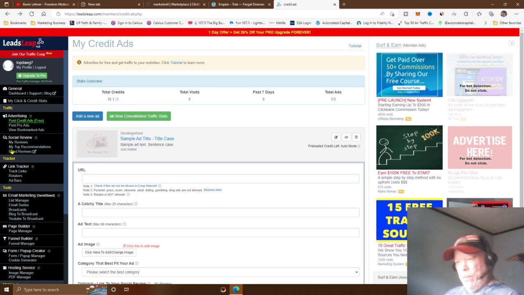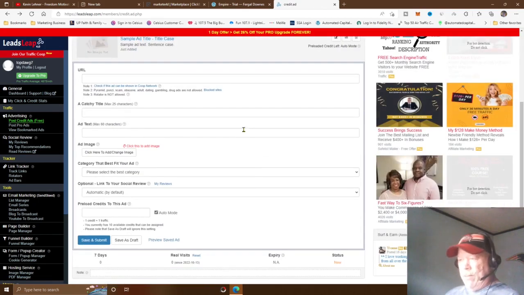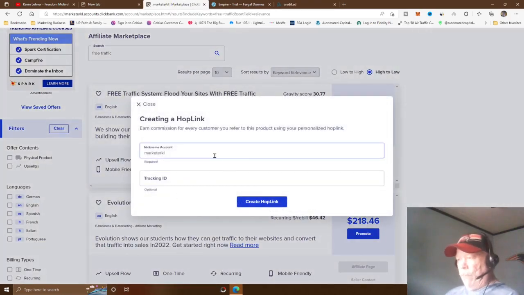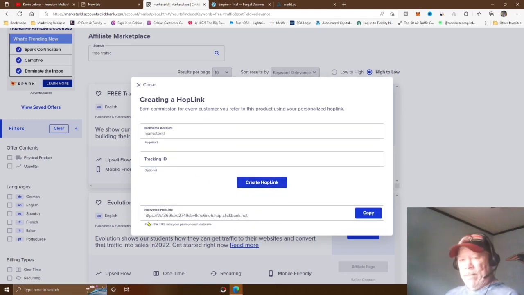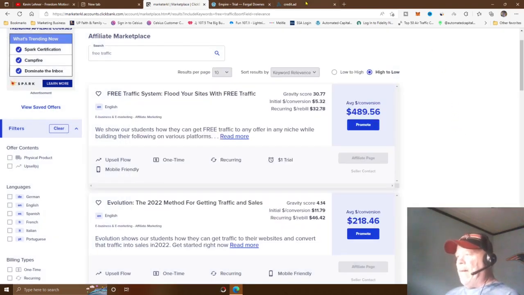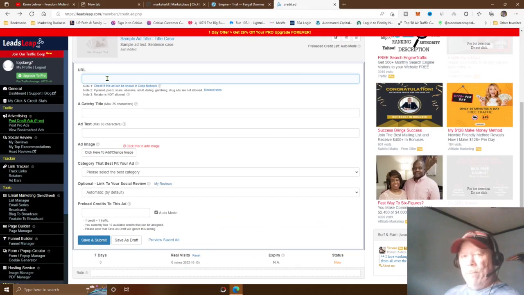And then what you want to do is click right here on post a credit ad, and it brings you over here to this page. And then what you want to do is put in your URL, which, by the way, guys, is going to be our ClickBank URL. When you click on promote, you want to make sure that your account nickname is in this box here, and you can use a tracking ID if you want. It's optional. And I'll just click create the hop link, and then that gives us our ClickBank link right here, guys. We can just copy it and then come back, and we don't need to shorten it with any kind of bit.ly or tiny URL or anything. Just paste it right in there just like that, guys.